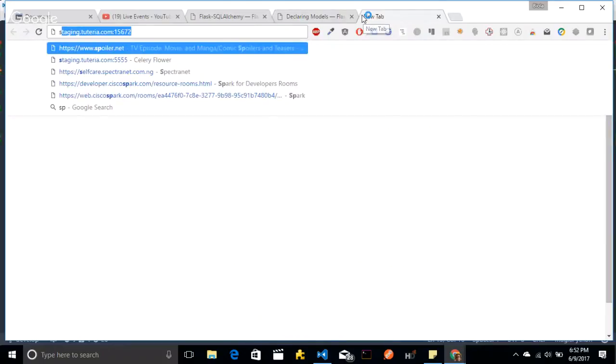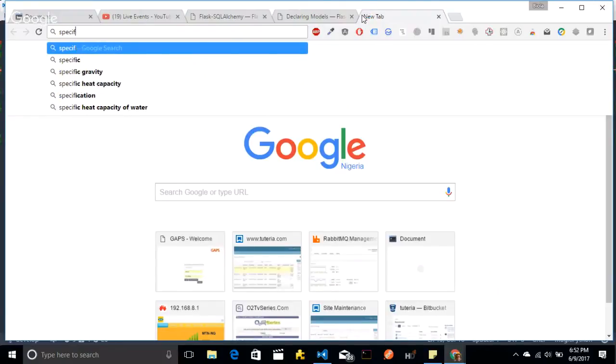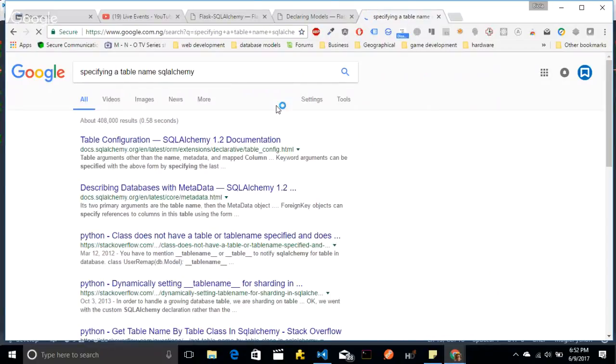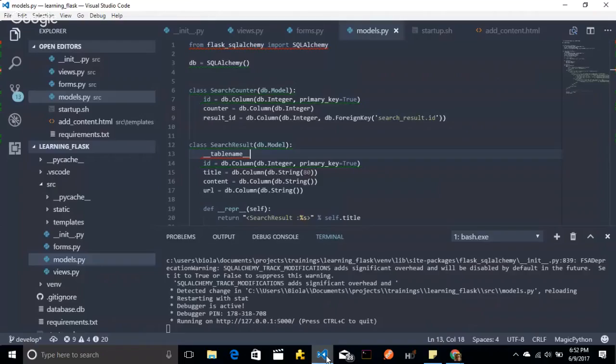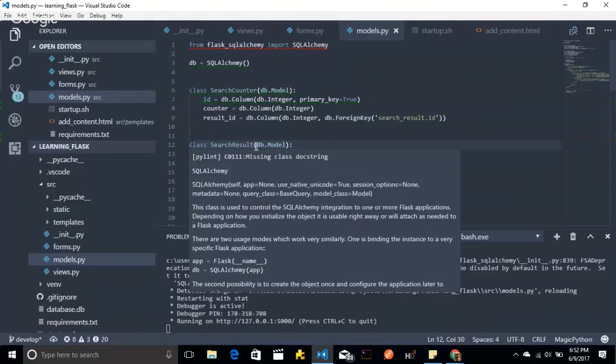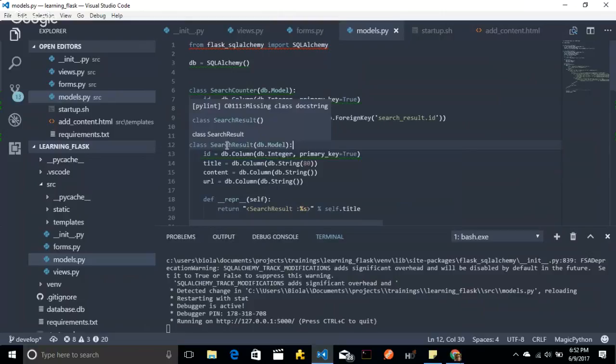Specifying a table name in SQLAlchemy. Okay, so you must mention the table name. If we don't do that explicitly, SQLAlchemy may automatically create a snake case variable based on the name of our class. So you can see here we're using camel casing. It converts this to snake case, which is why we have search_result in this case, and we're interested in the ID.